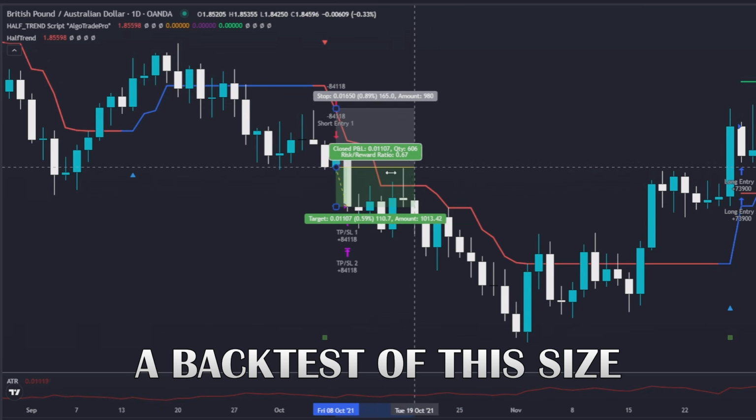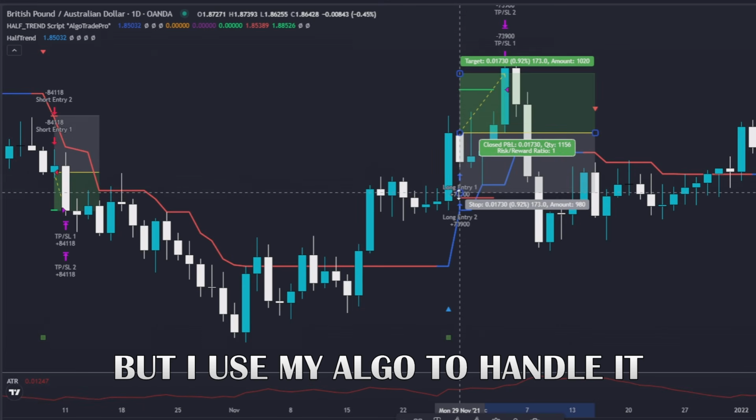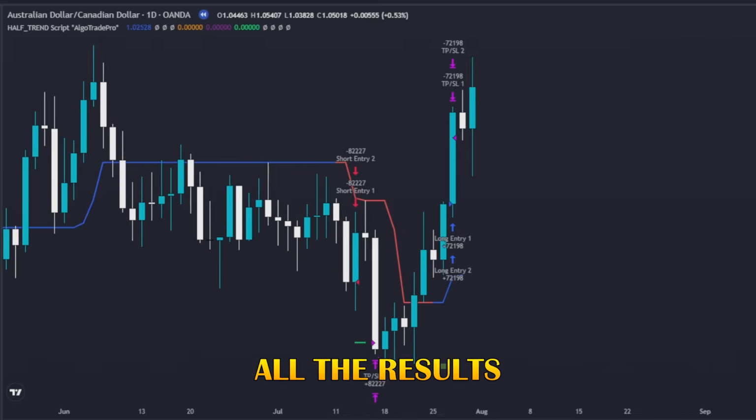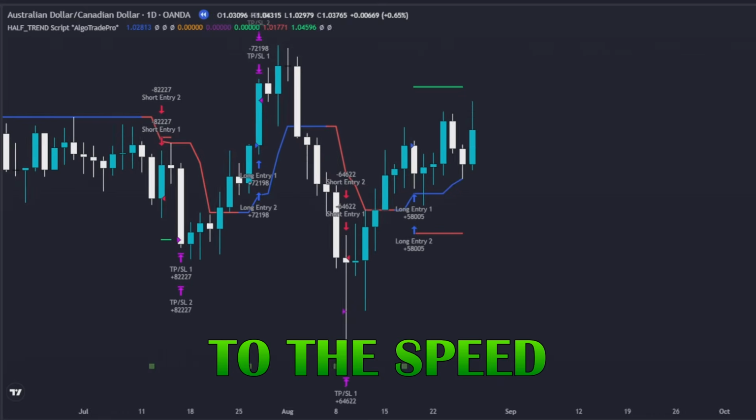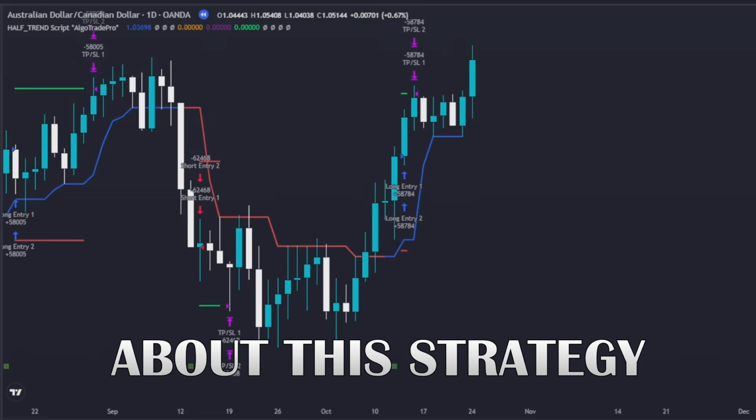Of course, a backtest of this size will take months to do. That's why I use my algo to handle it. I will now show you all the results and pay attention to the speed with which the bot gives me all the statistics about this strategy. I'll see you in a bit.